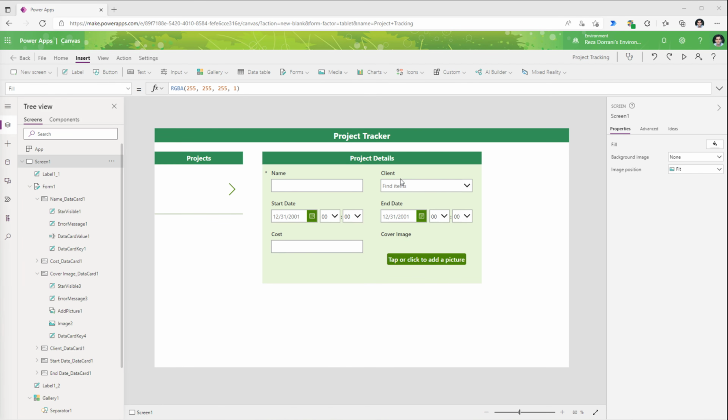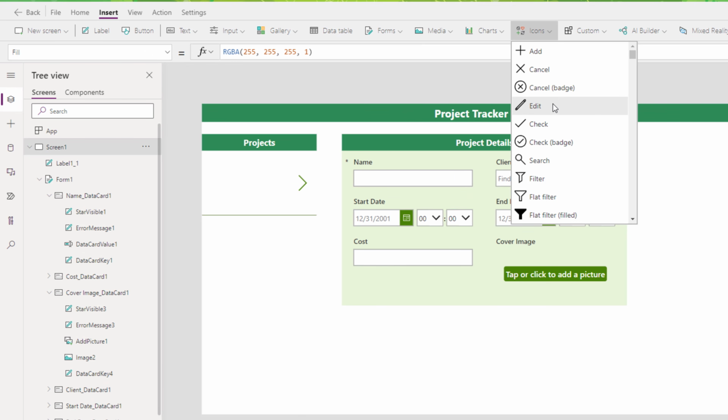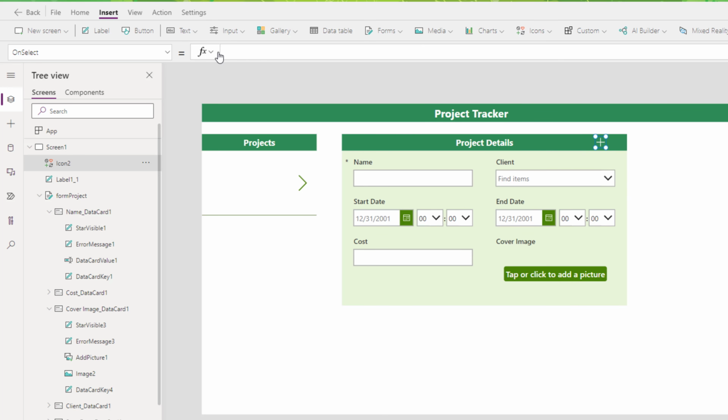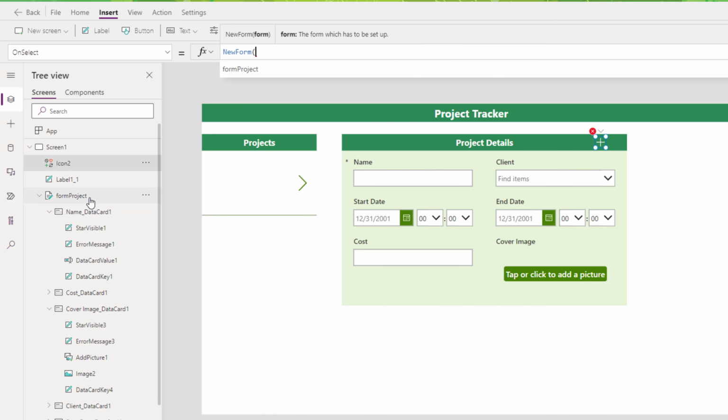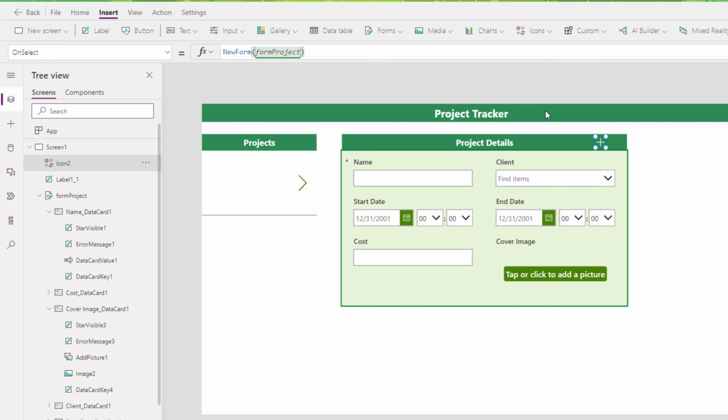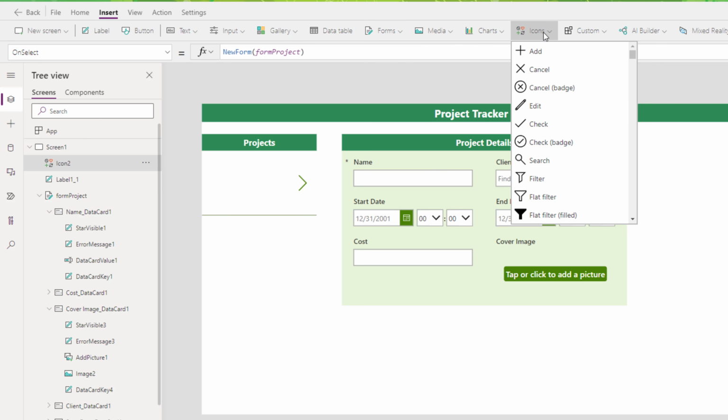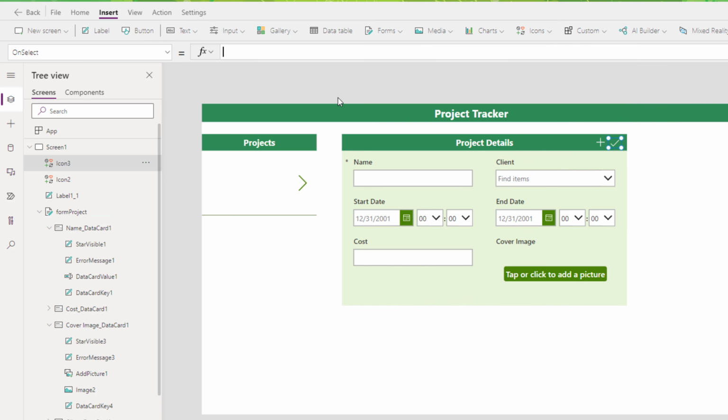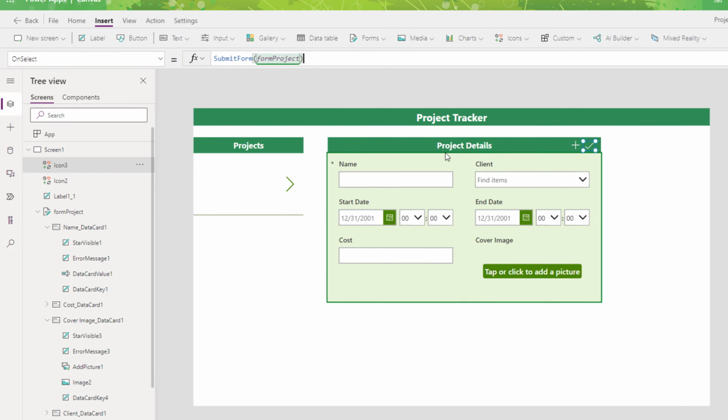To allow the user to create a new project, I will insert the plus icon. On select of this icon, I will set the mode of my form control to new form and the name of my control. And to allow the user to submit the data that they've entered in this form, I will add a check icon, on select of which I will submit the data in this form.